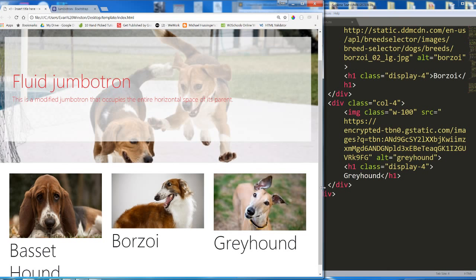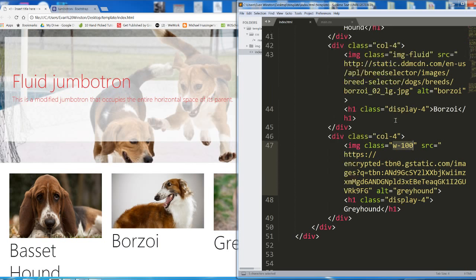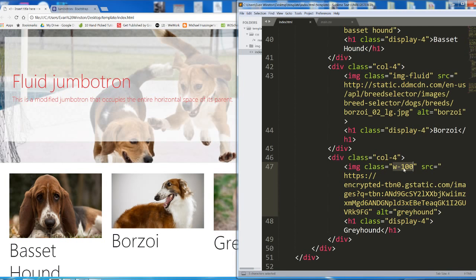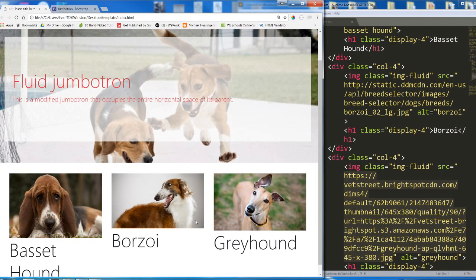Okay, so that's the difference between W100. Can you guess what this class does? It gives the element a width of 100%. Not a max width, but a width. It forces the image to be 100% the width of its parent. So that's the difference between image fluid and W100. There are scenarios where you might need to use either or both. I'm going to go back to my original Greyhound image because it's nicer.